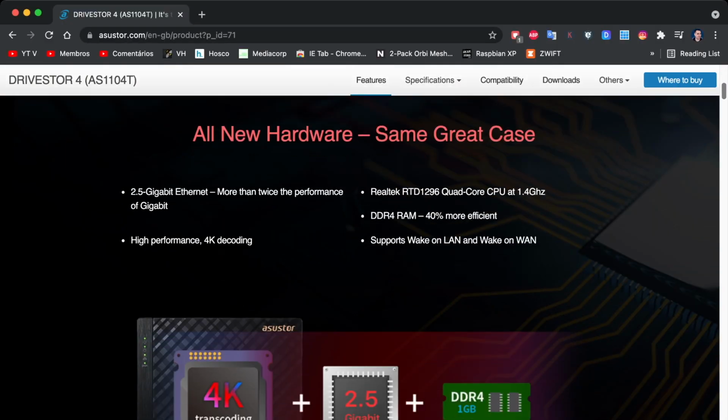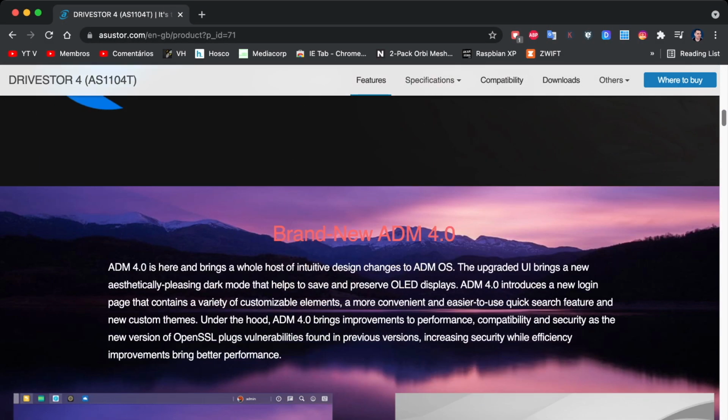And here we are today with the latest entry-level network attached storage solution from Asustor. This is the AS1104T model, but more details after the intro.